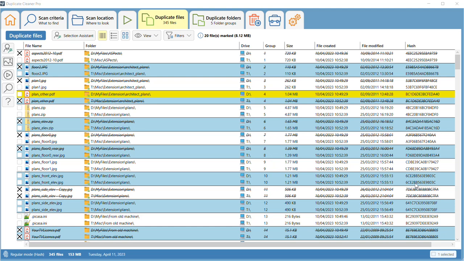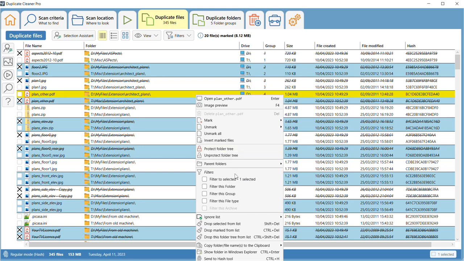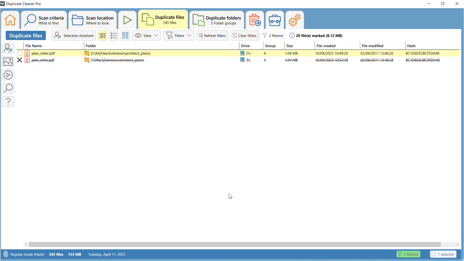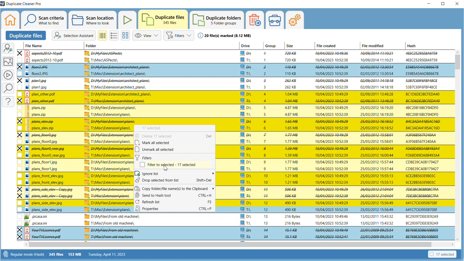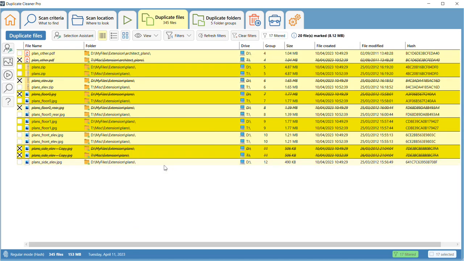Context menu filtering. By right-clicking on a file, you get the duplicate file's context menu. This has several filtering options related to the currently selected file or folder. Filter to selection is useful for creating a filter for the currently selected files. There are other filters too, mostly self-explanatory, including filtering to the selected folder, group, or file type.